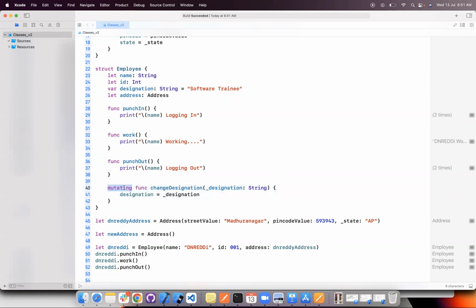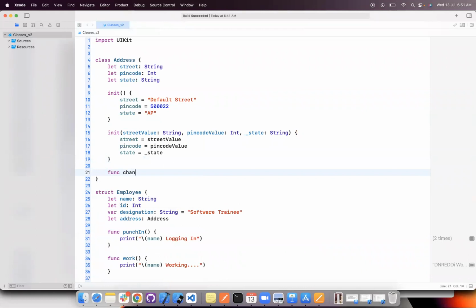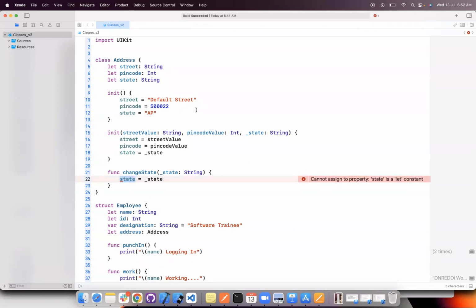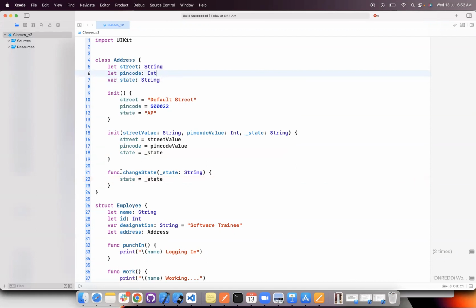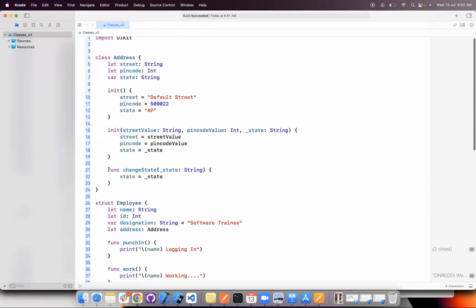we need the mutating keyword. In case of classes, let's say this is a class, right? I want to change, let's say the person changed his address. Change state. State equal to underscore state. In case of a class, you don't need the mutating keyword. Here I'm trying to change the value of state. In case of a class, you do not need any mutating keyword to change its property. In case of a structure, you need the mutating keyword to change its property. That is the difference. The mutating keyword is only allowed in structures. In case of classes, you do not need any mutating keyword.